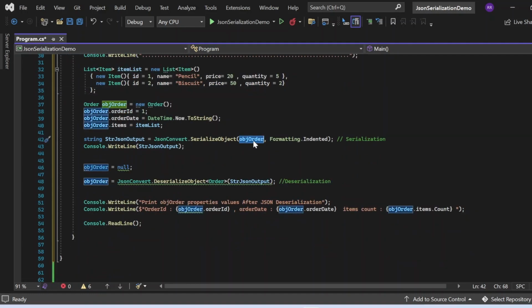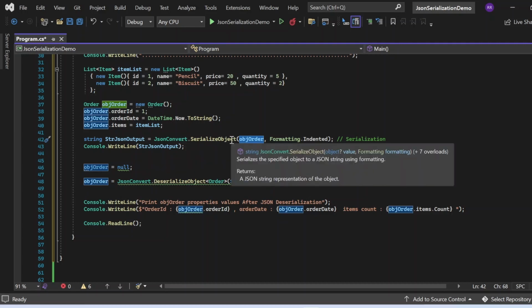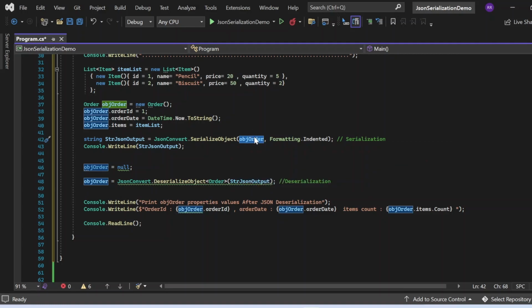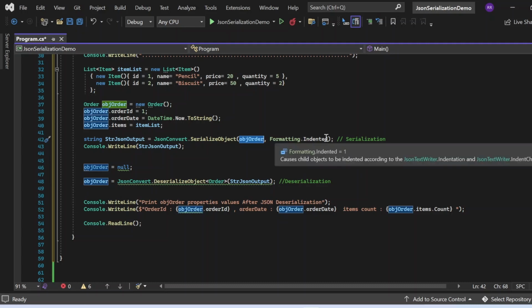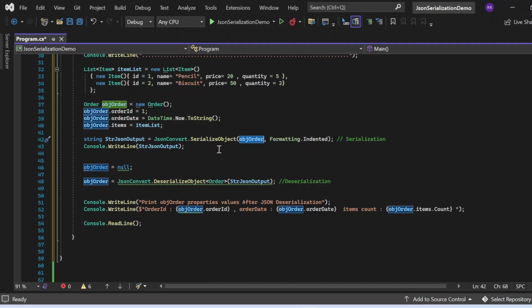In the next statement, I am going to use the JsonConvert static class and its static method SerializeObject in order to serialize this object, objOrder. I just wanted some formatting, so that's what I have written: Formatting.Indented. Then it is going to return a JSON string, and that string I am storing into this string variable, strJsonOutput.